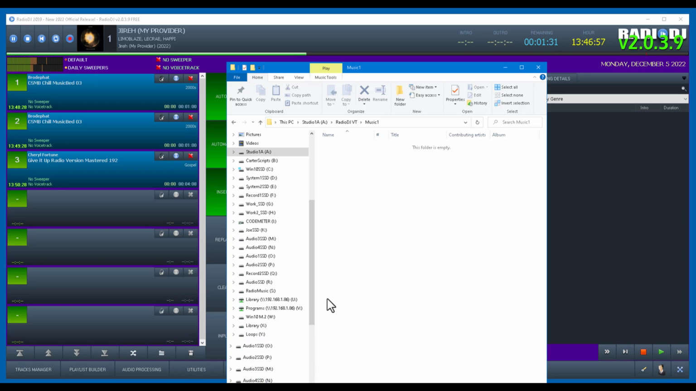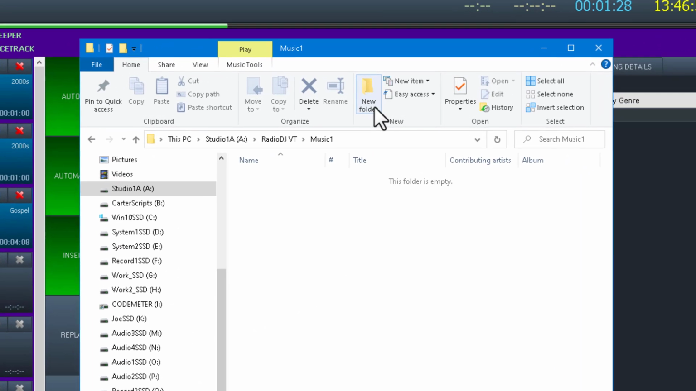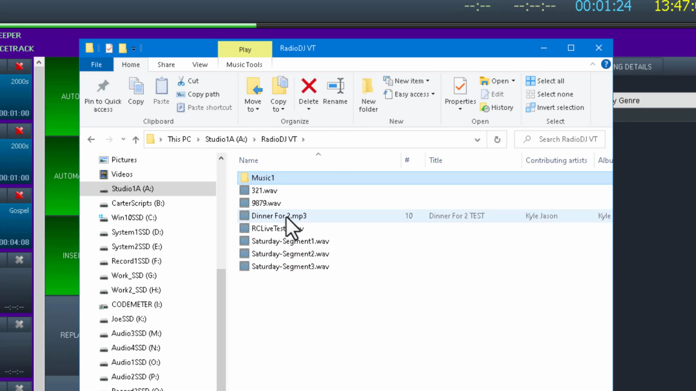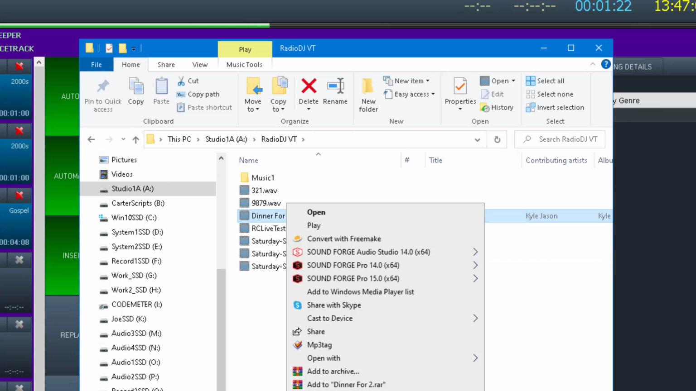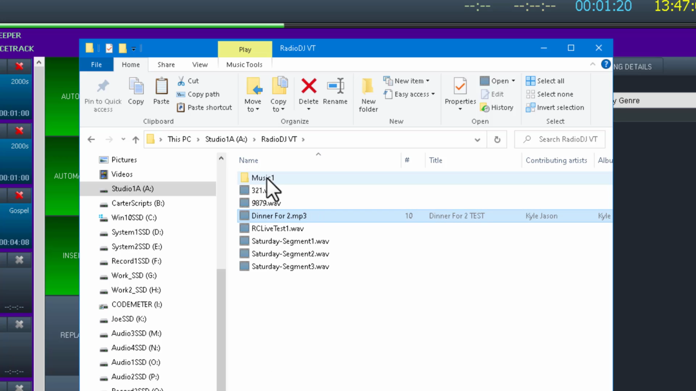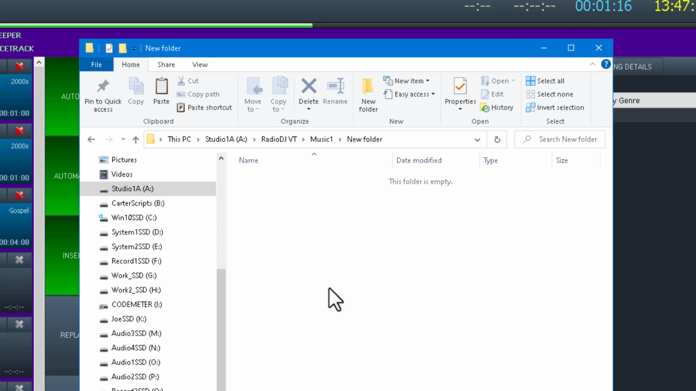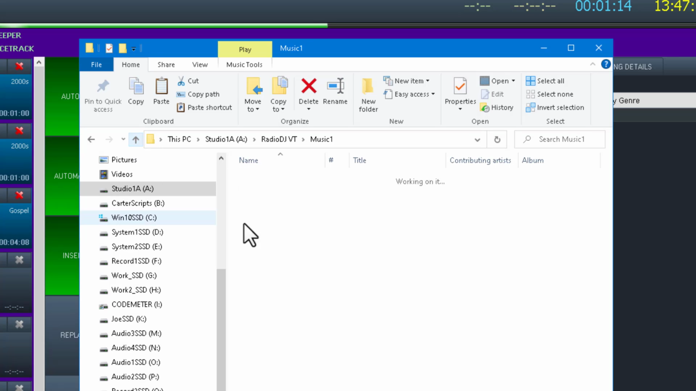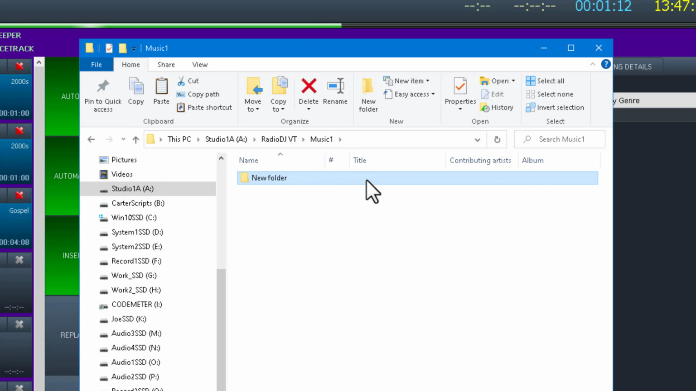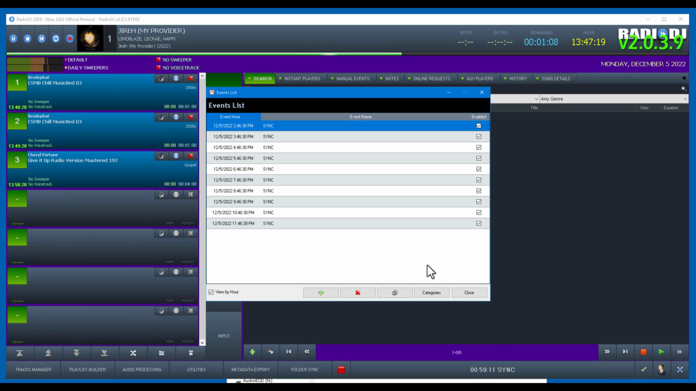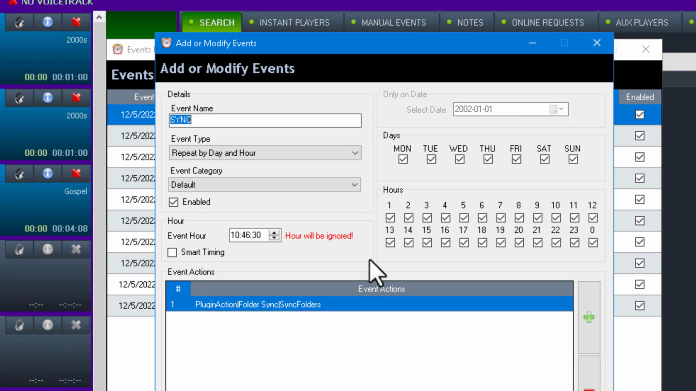Now, what I don't know is, what if there was a folder? And we're going to find out. So I'm going to copy this, and I'm going to put it in this folder, because I haven't done this test. So basically, in that music 1 folder is another folder where we put the music. Let's see what happens, because I really don't know what's going to happen. So let's put it on 48.